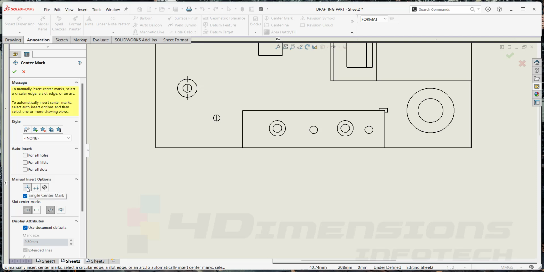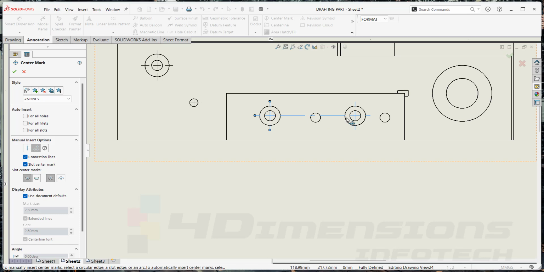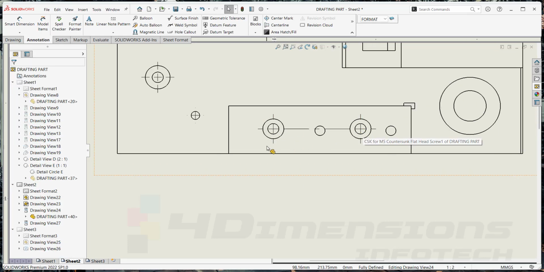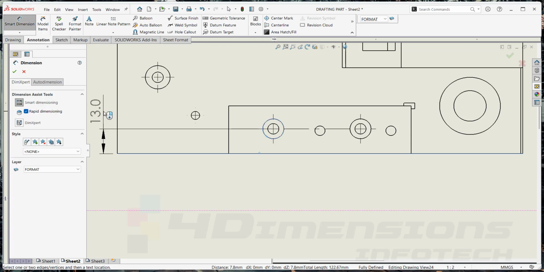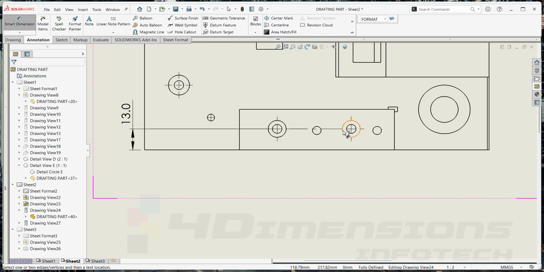And instead of taking this first option, single center mark, I'll go for this option, that is linear center mark. It is a very important option. Select the linear center mark and then select the two holes. One mark will appear here with a linear line showing that both the holes are at the same distance from the bottom side. So if I put up the 13 mm value again, it will represent the position of both the holes from the bottom side. As this line appears between the center marks, it shows both the holes are in horizontal alignment with each other. That's why this linear center mark is very important.